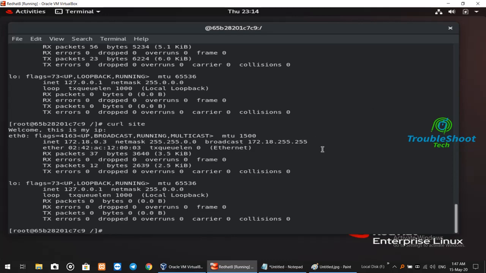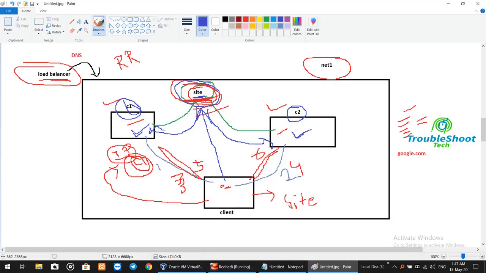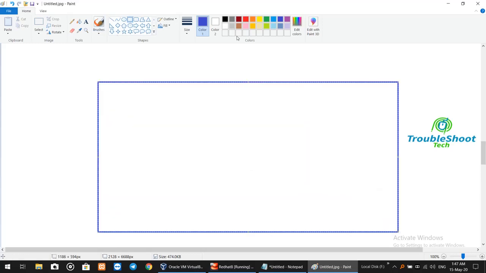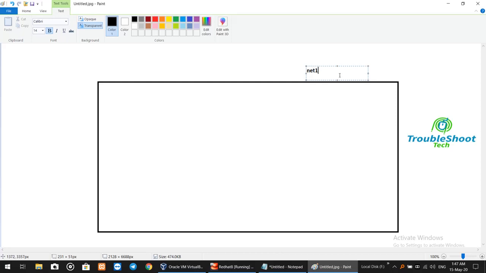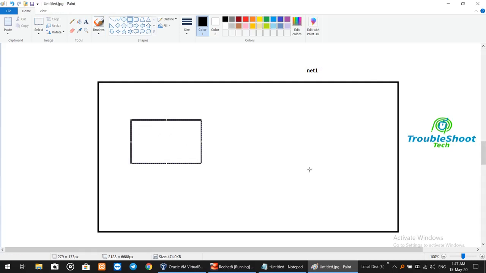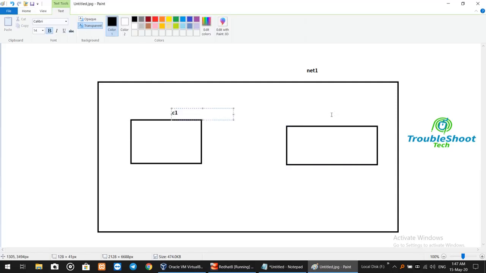So simply, we have just created a network with a load balancer. Let me create again a very neat diagram for this. Right now this is my network, net1, and inside this I have two containers, one with the name C1 and the other with the name C2.